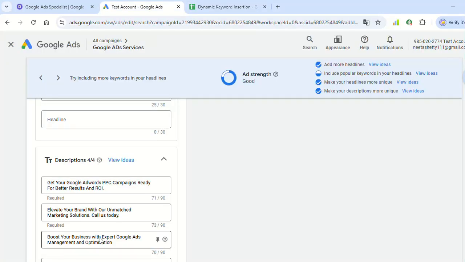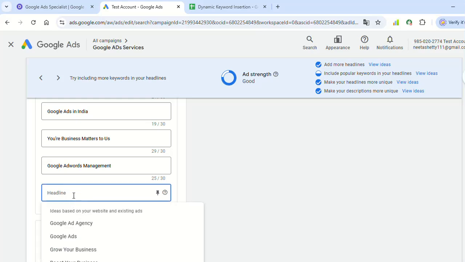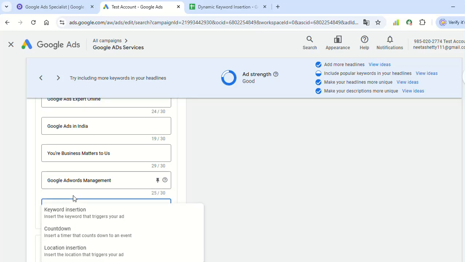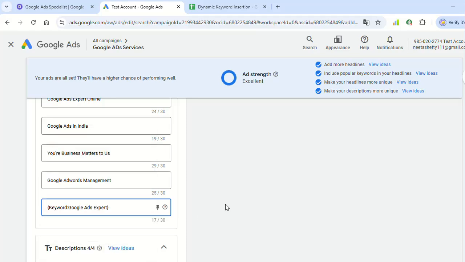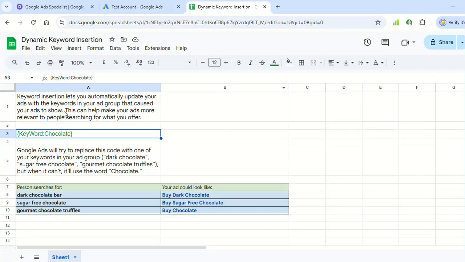First of all, let us understand how we write keyword insertion. You have to turn on the curly bracket. As soon as you do that, you will get the option of adding a keyword insertion. You have to click on it and you have to give a default text. For example, here we had chocolate. Now here we have Google Ads. So for example, I write Google Ads expert, and then I have to apply. This is done. This is the same format which is here.